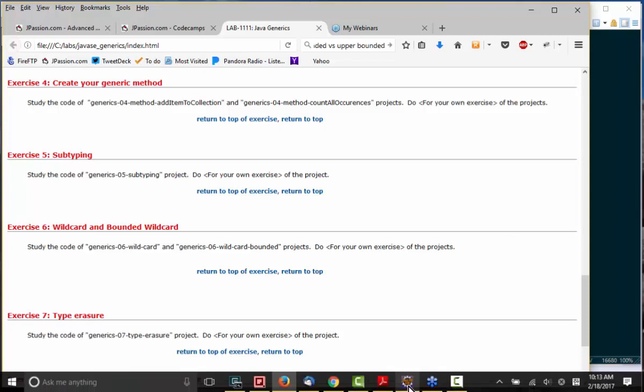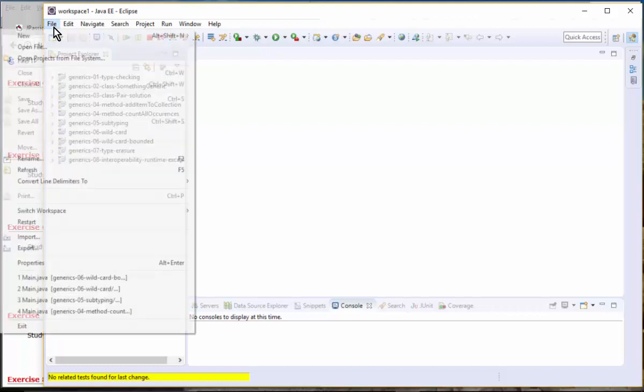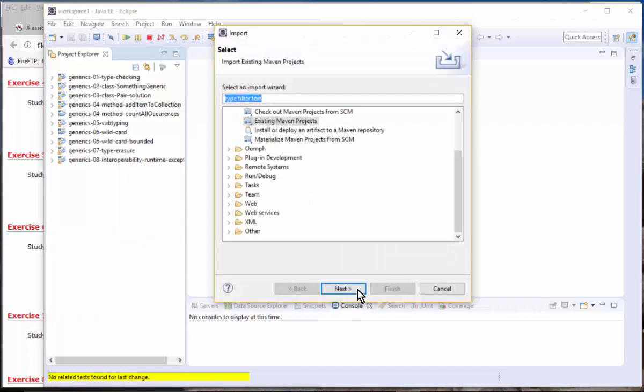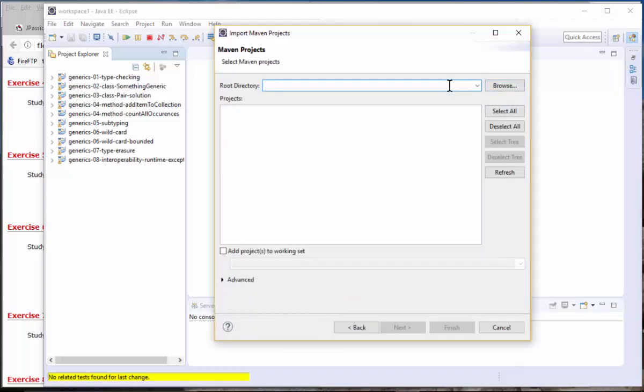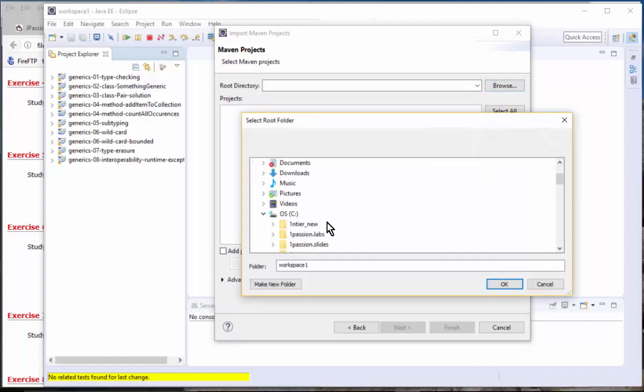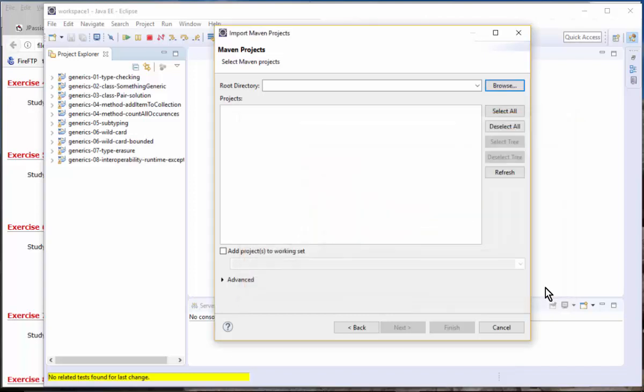So basically what you have to do is import the project under the samples maven directory. Make sure you expand Maven because these are all Maven projects, and select existing Maven project and next, and you go to labs. In my case, you go to the directory that you have just unzipped. So here I'm going to labs, and if you select the Java generics directory that was just created, you want to import samples Maven. Click OK, and I have already imported those things.